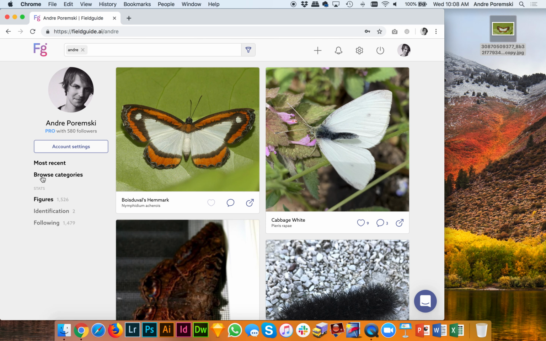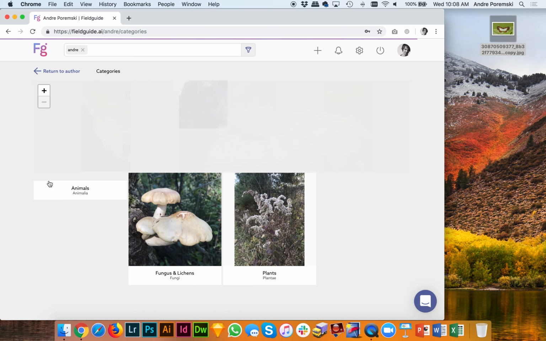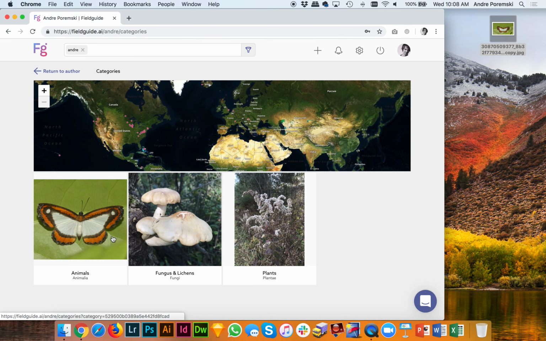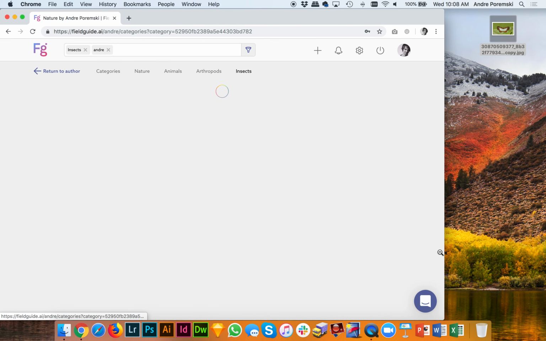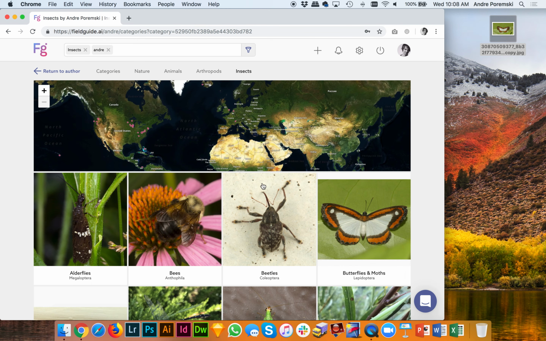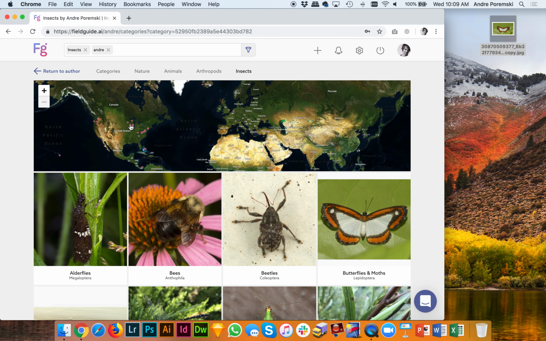And you can also browse your posts through category view, which will take you through the cleanly organized category taxonomy. So I can click on animals, and then I can just go in here and see where I've observed different species in terms of its distribution on a map as I click through the hierarchy. That's it.